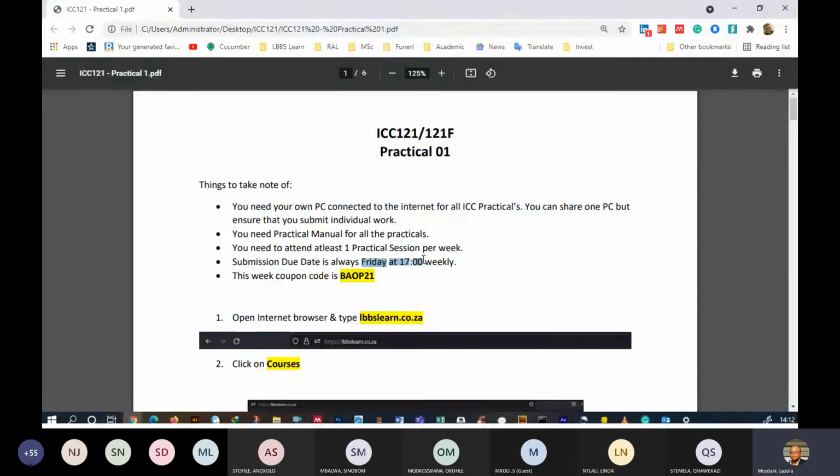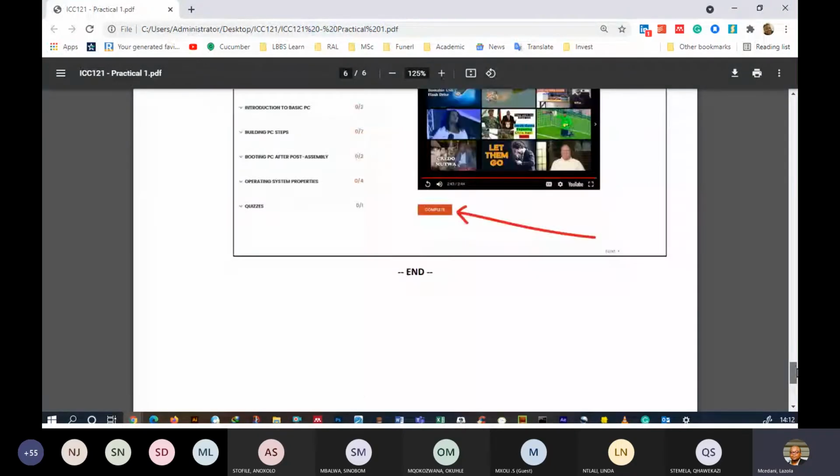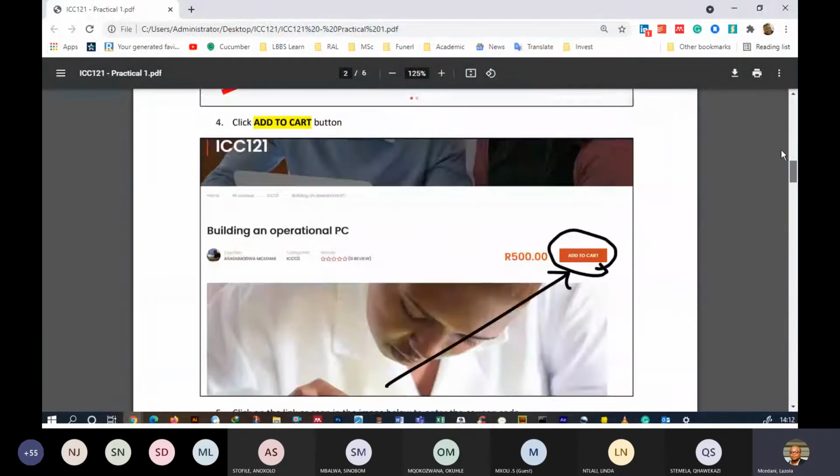So let us skip this one. I'll explain it later as we are moving on with our practical. These are the instructions for the practical, starting from number 1 up to number 13. This is a very interesting practical. I believe that you are going to enjoy it.